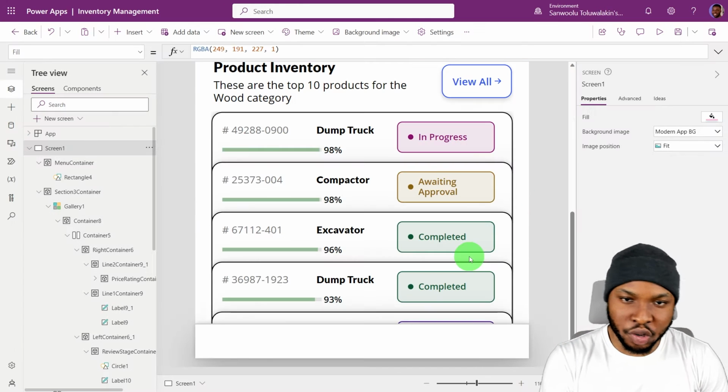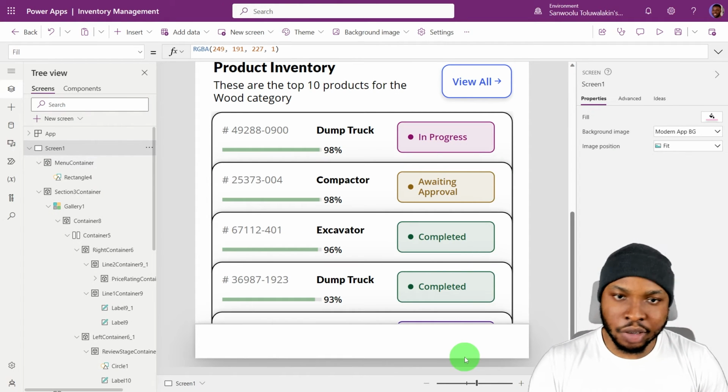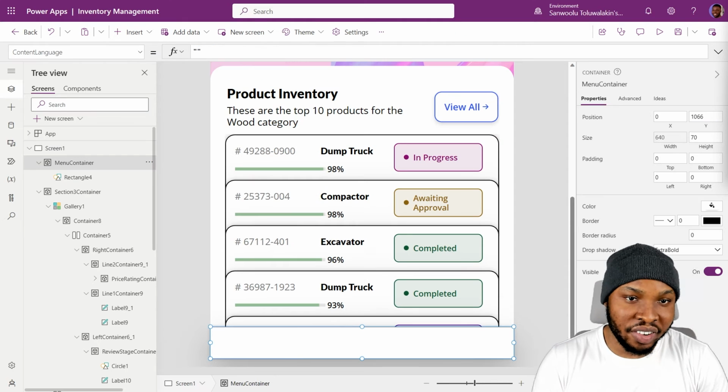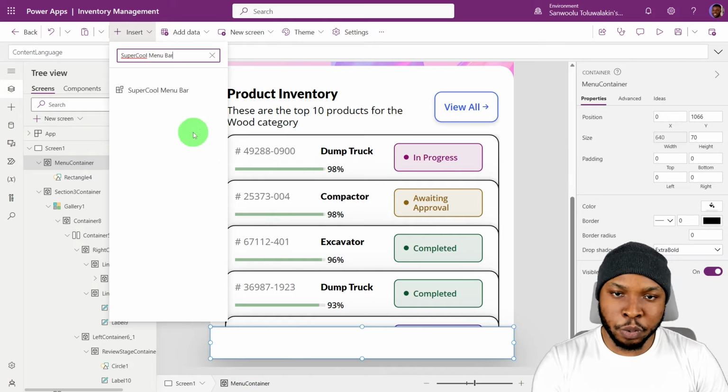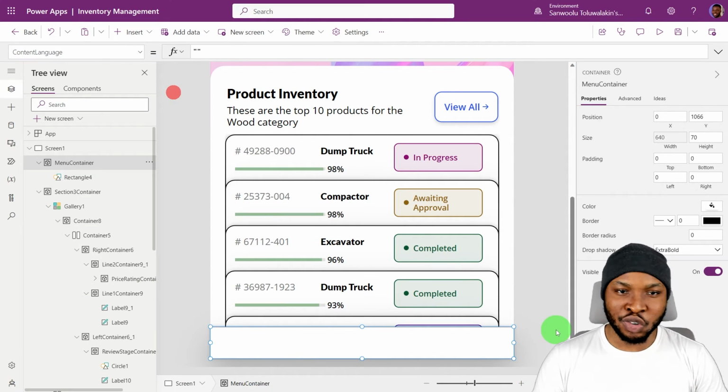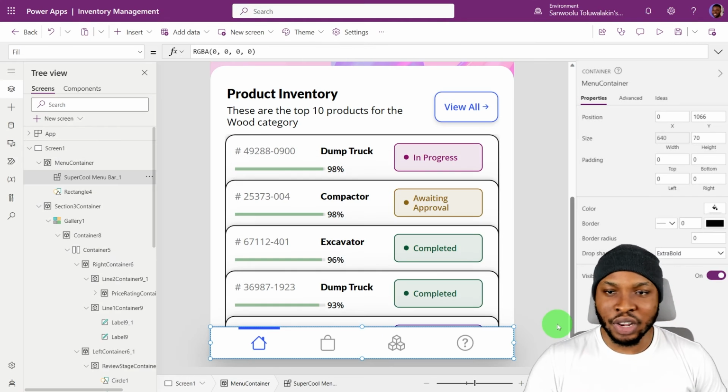Now the layout of the section is done, let's add in the actual menu bar. This part is actually very easy. To do this, all you need to do is click on the insert button and search super cool menu bar and add in the menu control. And that is all. So let's move to the next page.